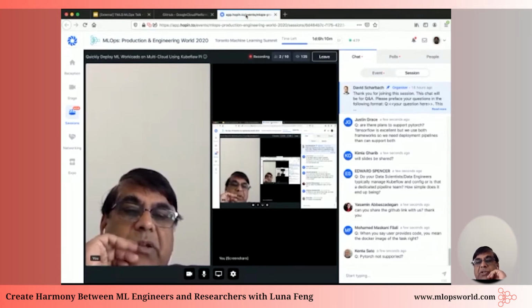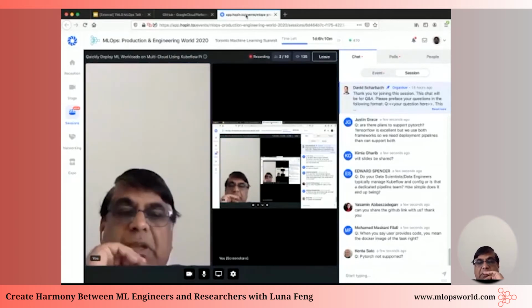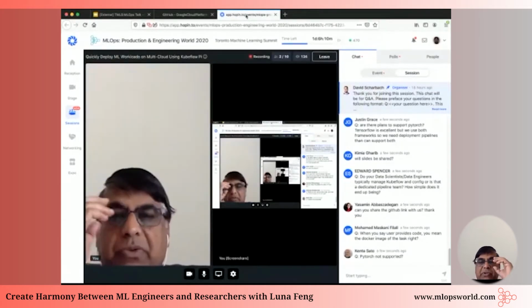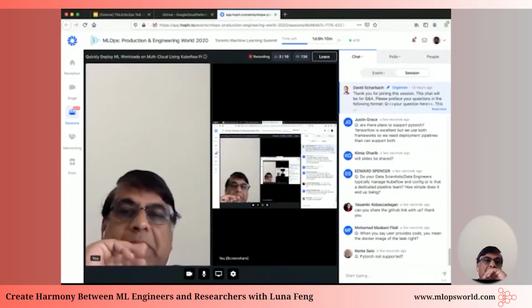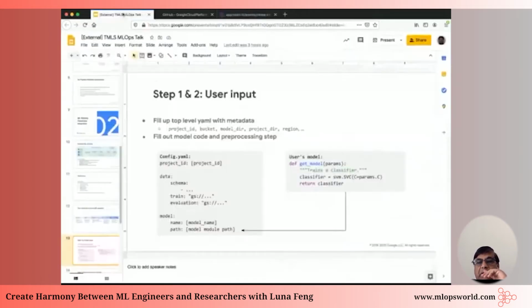PyTorch is not supported at the moment, but if there is enough demand for it, we could add that into the list. We'd like to understand your needs for PyTorch, and since the code is open source, you can also contribute to the code. But sorry, not supported right now. So you can provide the .py file.